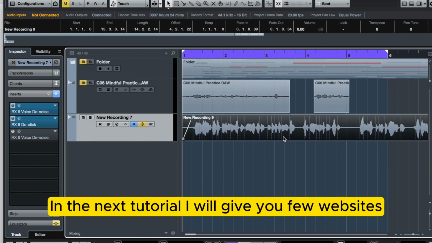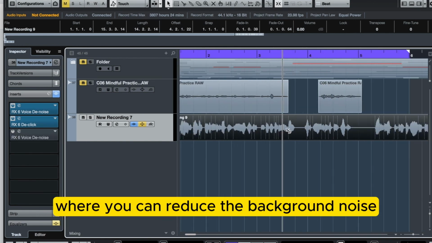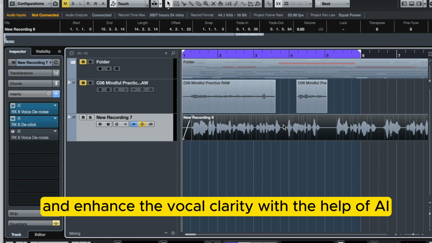In the next tutorial, I will give you a few websites where you can reduce the background noise and enhance the vocal clarity with the help of AI.